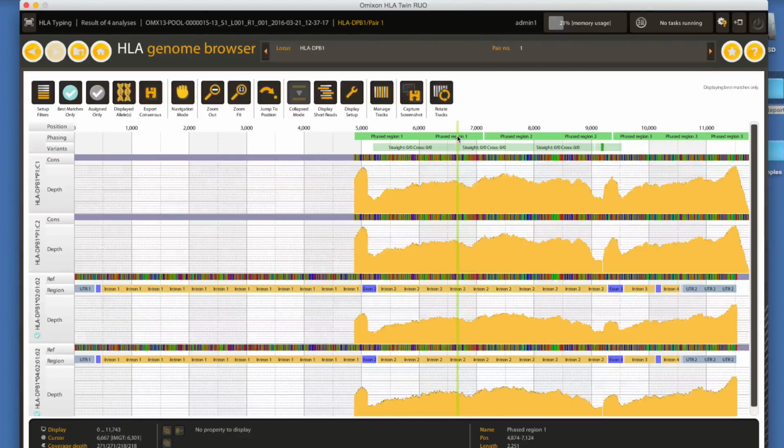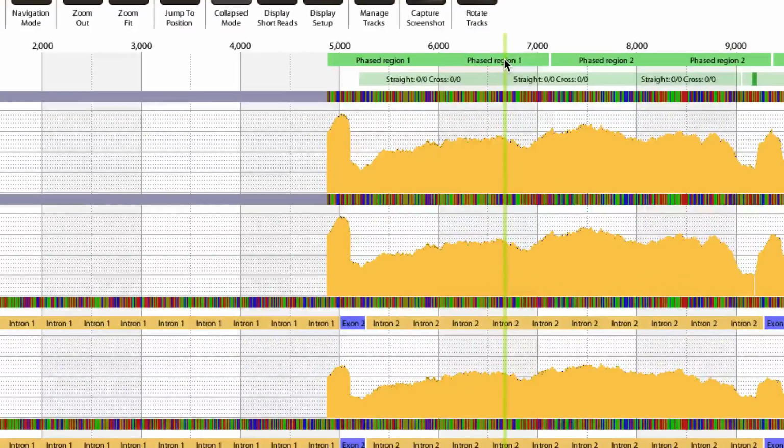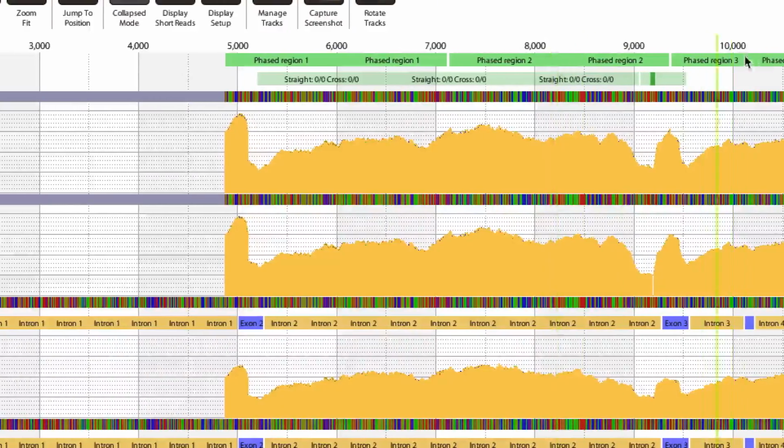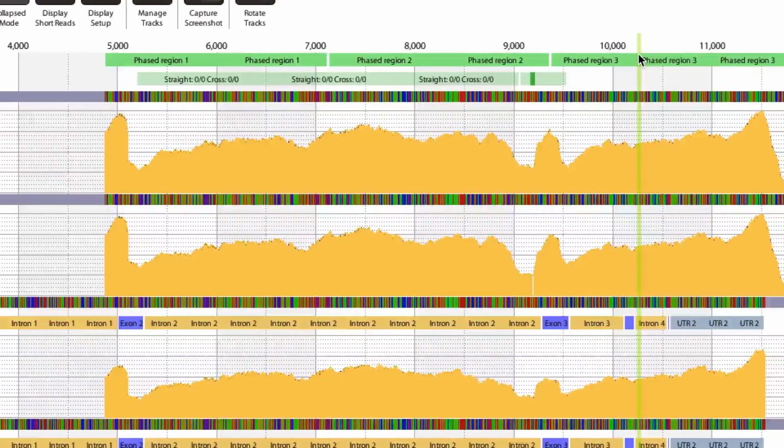Below the position track you will see the phasing annotation. If there are no phase breaks, the whole ribbon will state phased region. However, if there is any loss in phase, the ribbon will be broken at certain points and each region will be numbered consecutively. Phased region 1, phased region 2, phased region 3, and so on.